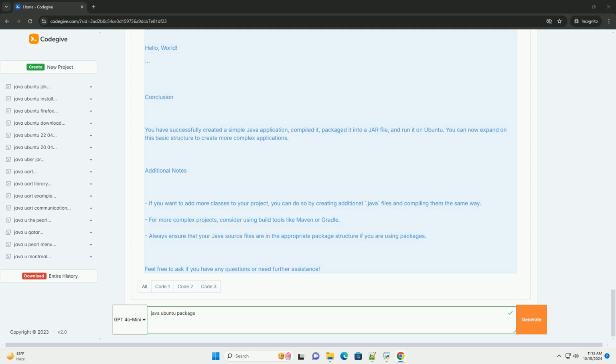Step 4. Package the application into a jar file. To create a jar file, you will first need to create a manifest file. Create a file named manifest.txt. Add the following content to it. Make sure to finish the last line with a new line character. Now, you can create the jar file using the jar command. This command creates a jar file named helloworld.jar that includes the manifest file and the compiled class.